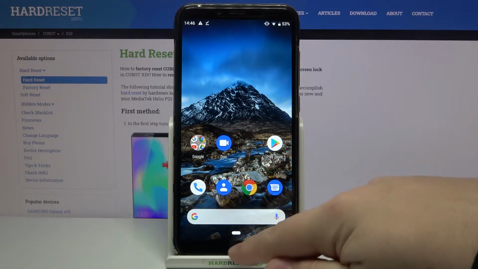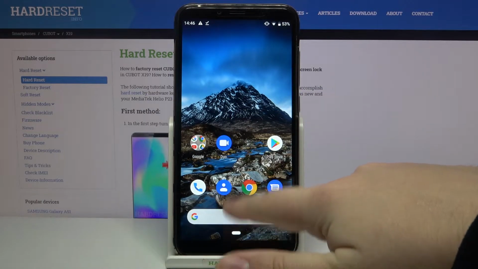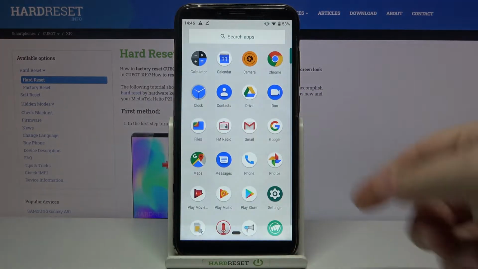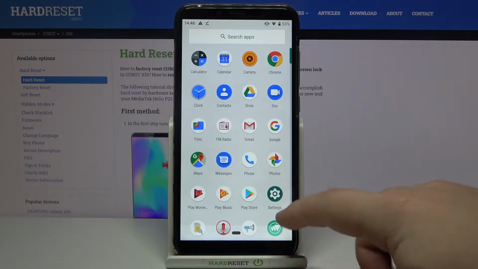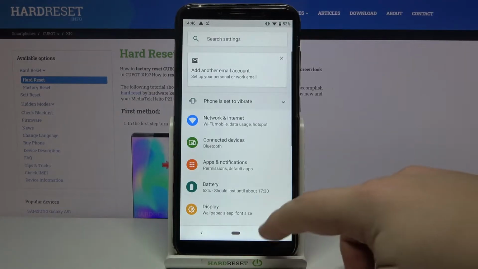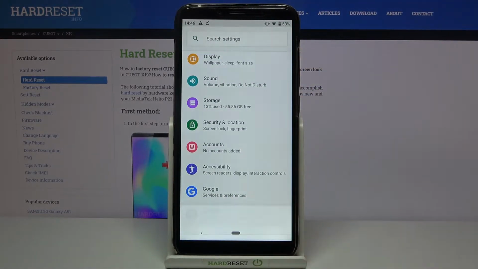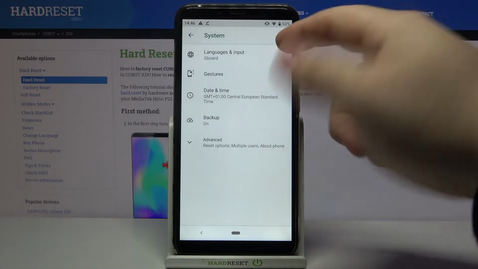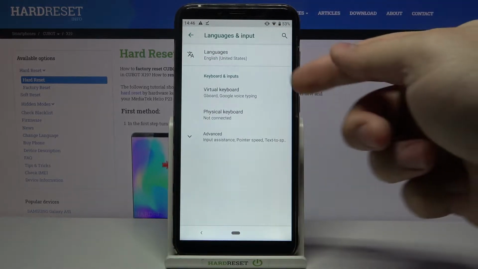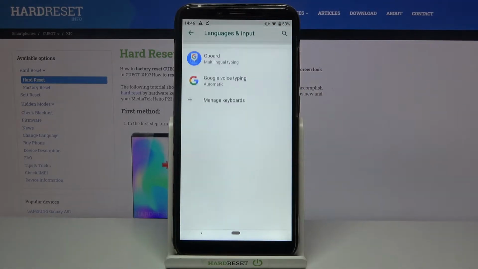To do it, swipe up on the home button twice, like this, to open the app menu, and here tap on the settings icon. In settings, scroll all the way down and tap on the system. Here tap on languages and input, then tap on virtual keyboard.